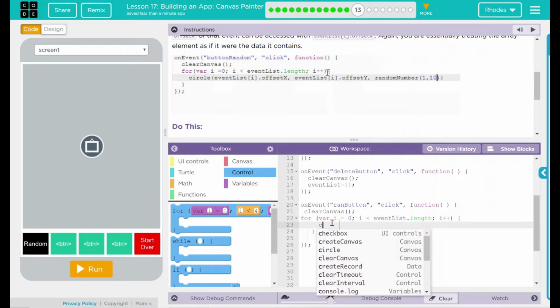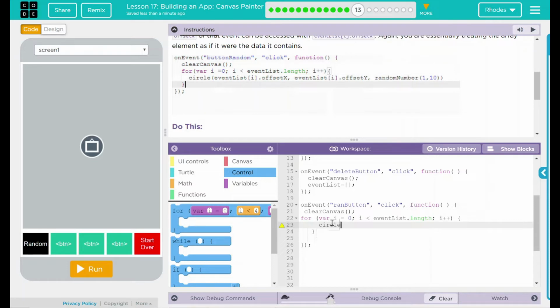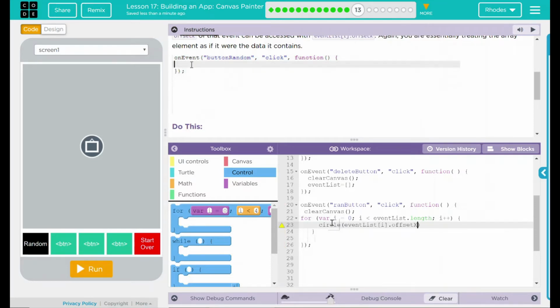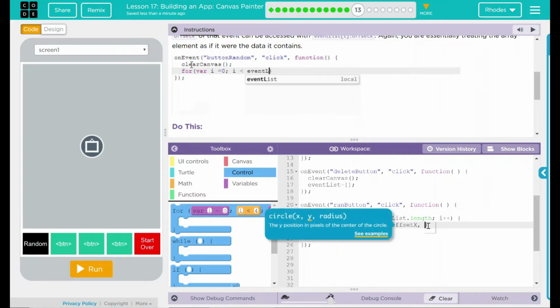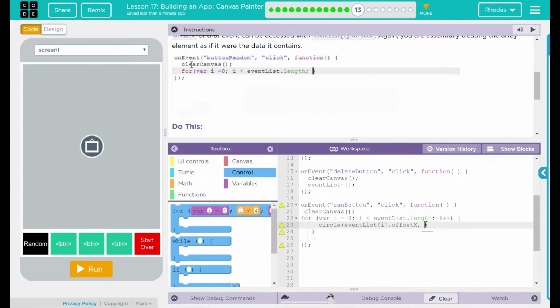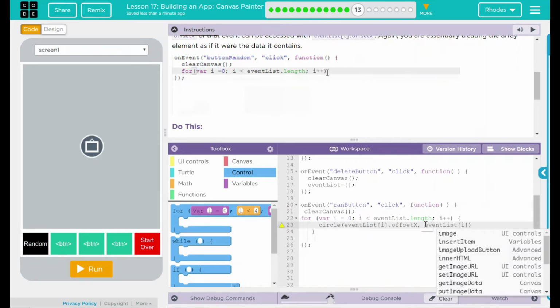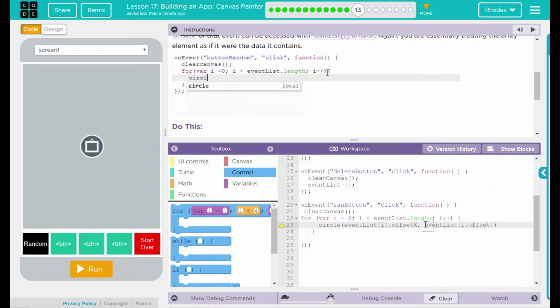What's it going to do? Well, we are going to do the circle and then eventList[i].offsetX. That means I am accessing the array for the offset number, or the x position. That is just my x. I need to do the same thing for my y. eventList[i].offsetY this time.